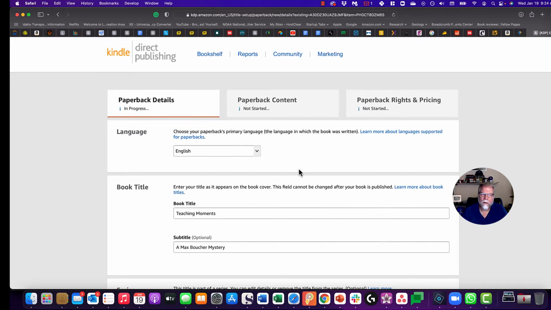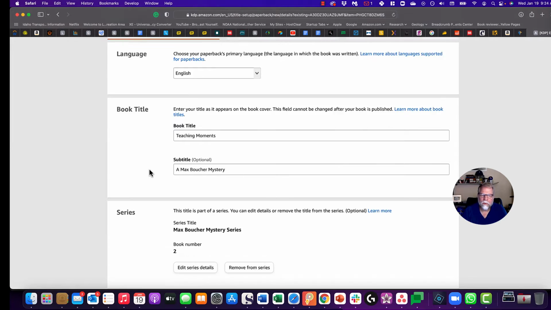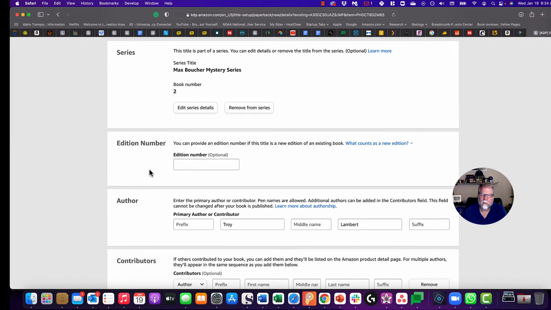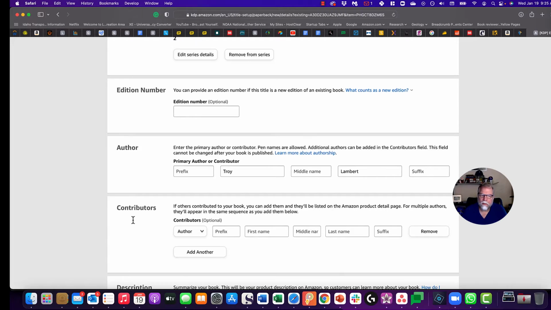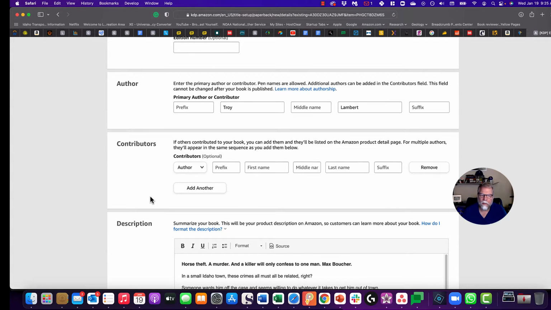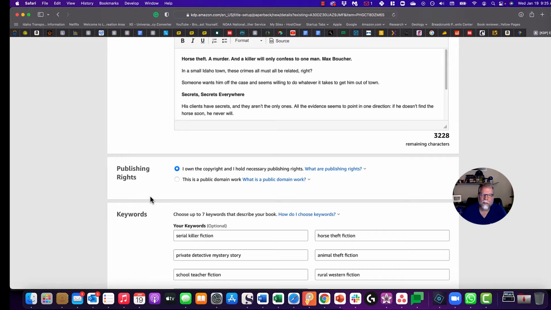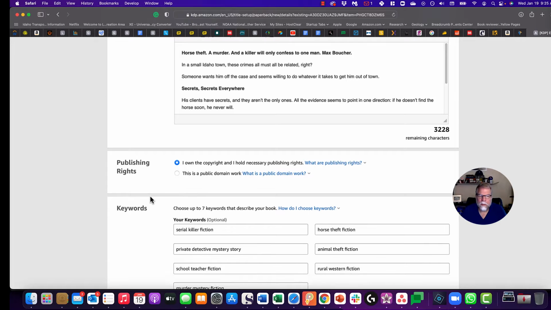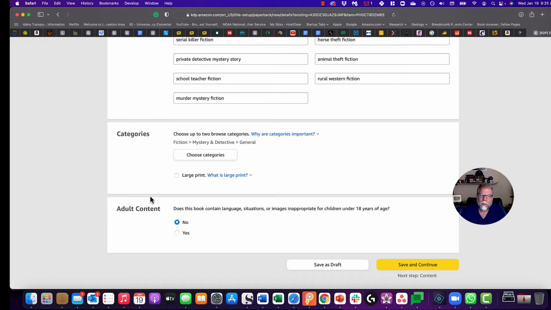Now, since I already have all my publishing information in here, I don't have to change any of this. I've got the series information. This isn't a new edition. If it's a new edition, you could add that. Just check and make sure that all of your information is correct. Obviously, you're the author. You don't have to add any contributors. Make sure your description is correct. It's going to be the same as your ebook one, especially on Amazon. It doesn't matter in this particular thing. Just double check your keywords. The categories are pretty much the same.